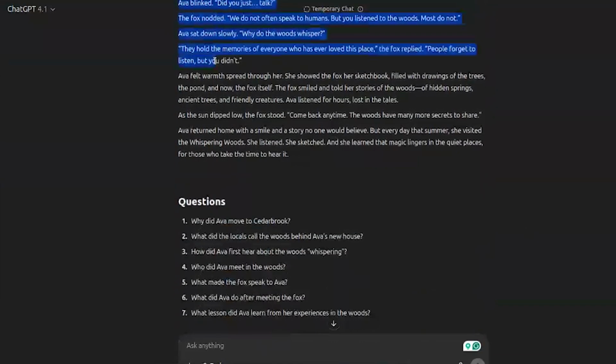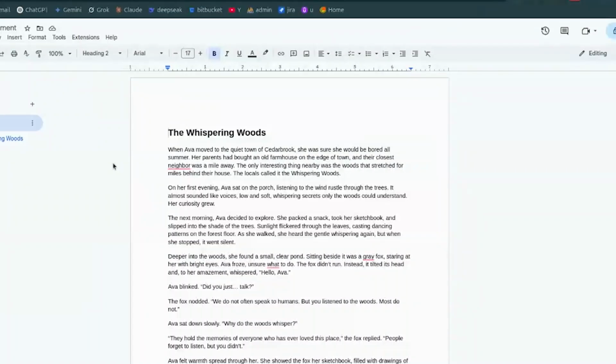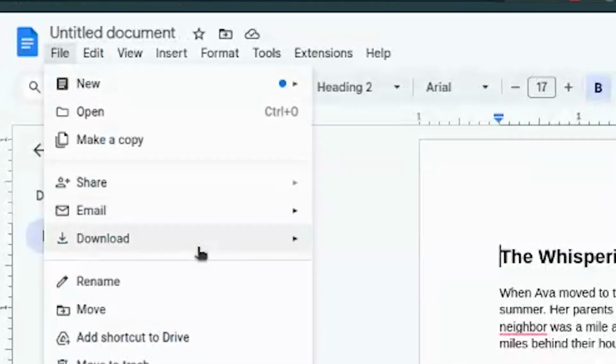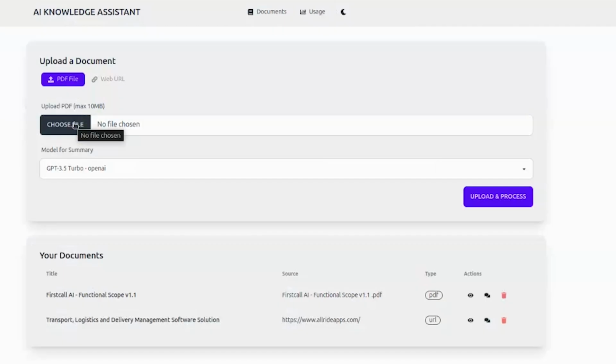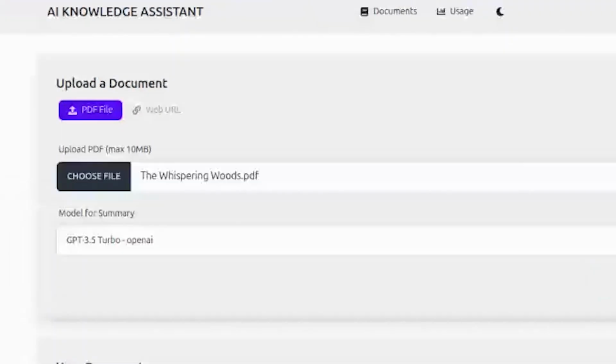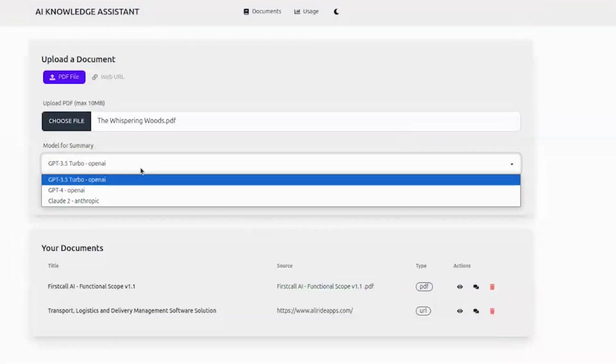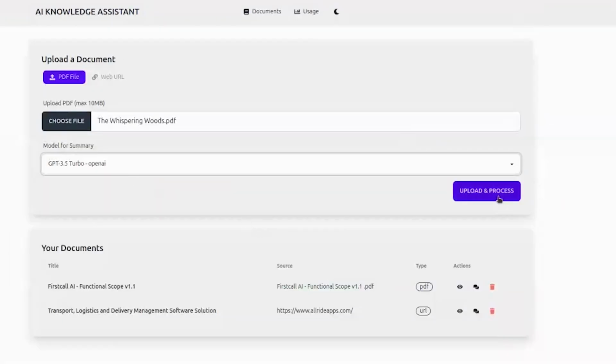First, we write the story in ChatGPT, format it in Google Docs, and export it as a readable file for AI processing. Now we select the PDF file and upload the story PDF using GPT-3.5 Turbo.